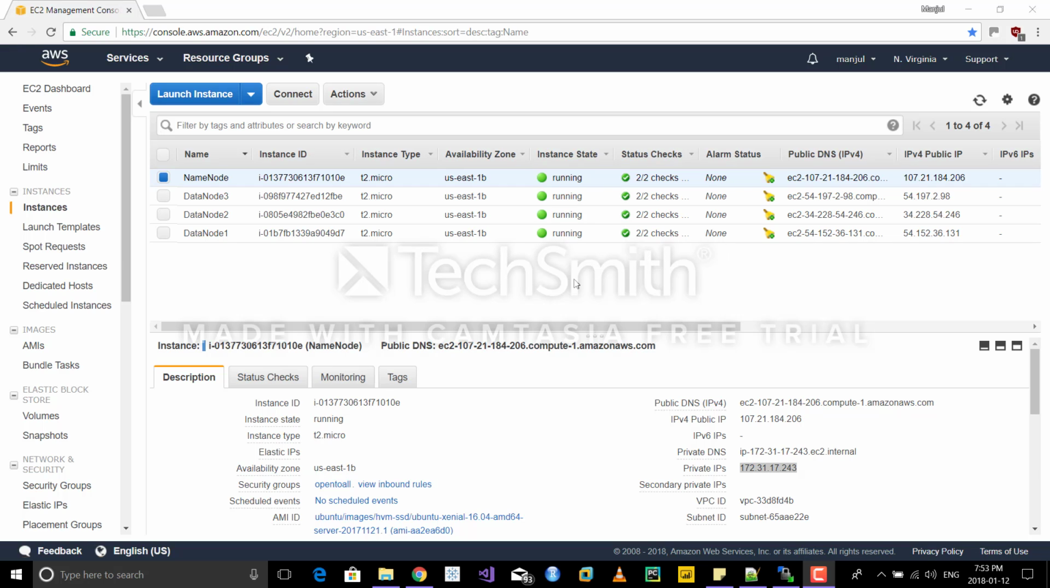And today I'm going to demonstrate the testing of some of the HDFS commands on my Hadoop cluster, which I've already set up on Amazon Cloud. So my cluster consists of 4 nodes: name node, data node 1, data node 2, and data node 3. In name node, as you can see, we have this public DNS and private IP. Similarly, all the other 3 nodes have their own public DNS and private IP.